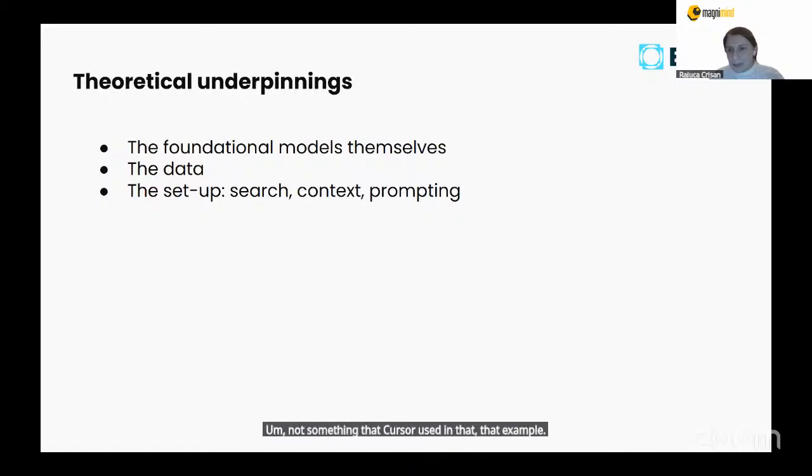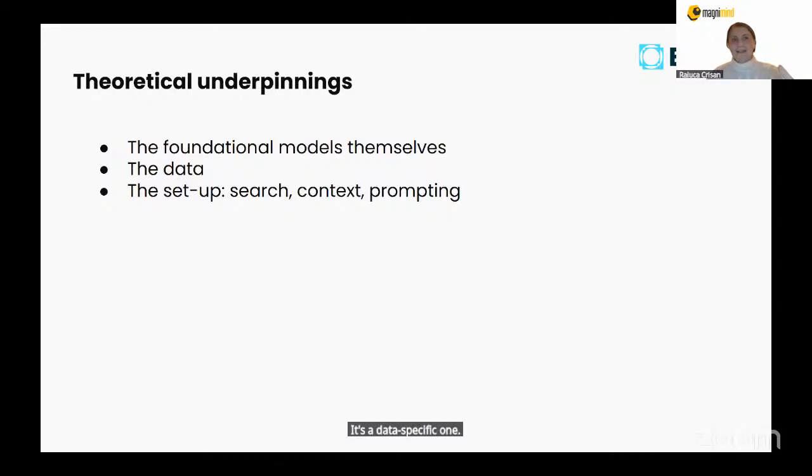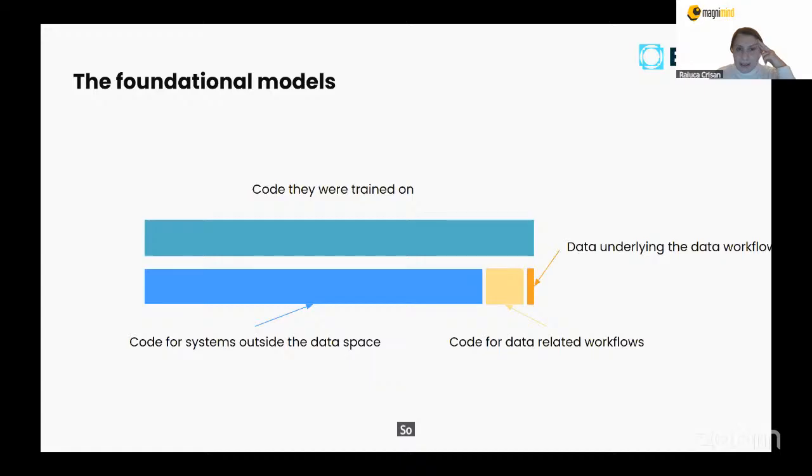But of course, if you ask it to, it can, right? But it's not something that's natural for the coding assistants unless it's a data-specific one. And third is the setup.